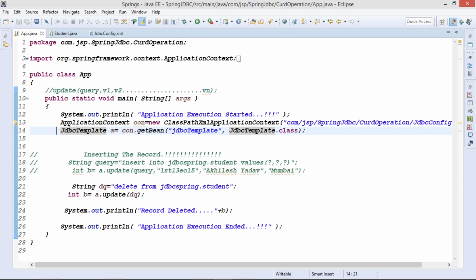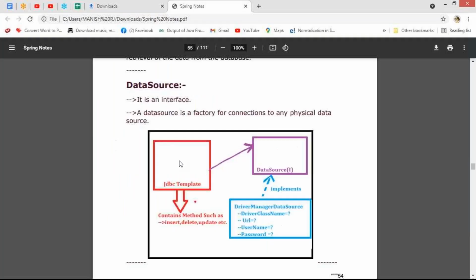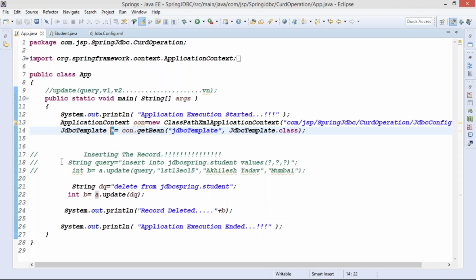So we are asking the IOC container to create the object, and it will return an object of JdbcTemplate, which will be stored in variable a. Now, if you remember, guys, this JdbcTemplate contains all the built-in methods. By using those, we can perform the operations. So that's what we did here.